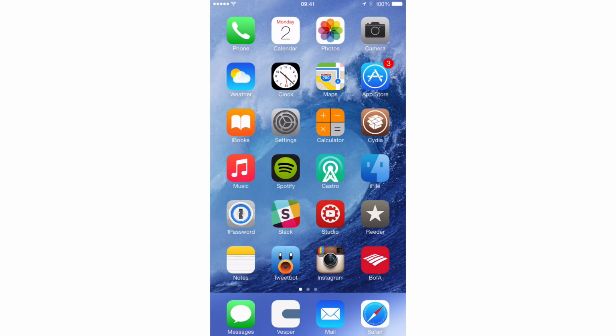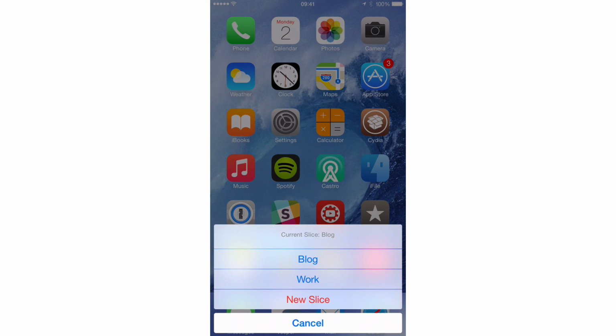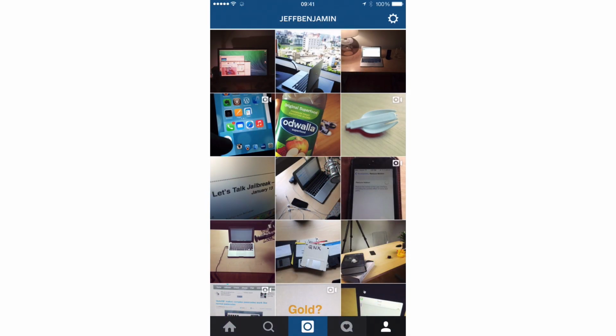So you see here, Instagram, when I tap that, Instagram doesn't immediately open. It actually prompts me, what account do I want to log into? I already have two accounts logged into the Instagram app, and I can choose which one I want to log into, which one I want to open, just like this. So I want to open up the blog one. There is my blog Instagram account, just like that. So you could see why that's so useful.